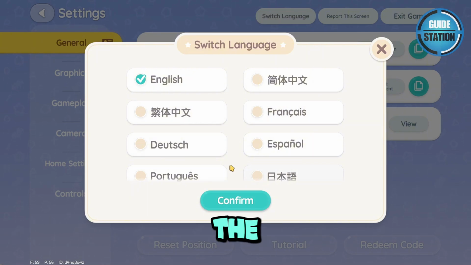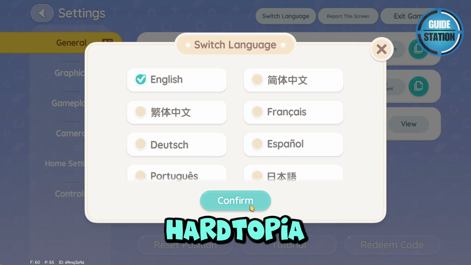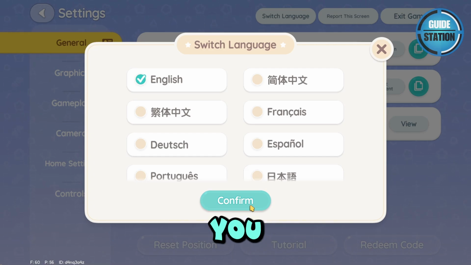And after confirming, the game will automatically reload, and when it finishes loading, Heartopia will now be fully displayed in the language you selected. And that's it. No complicated steps, just a quick setting change.